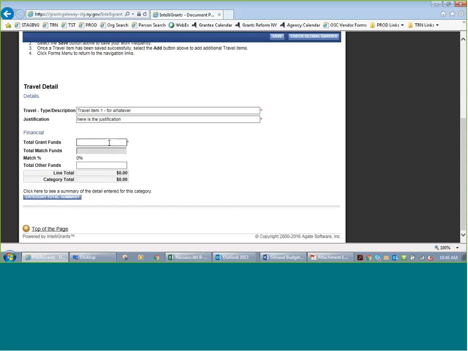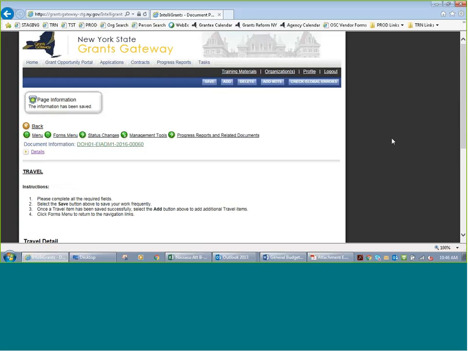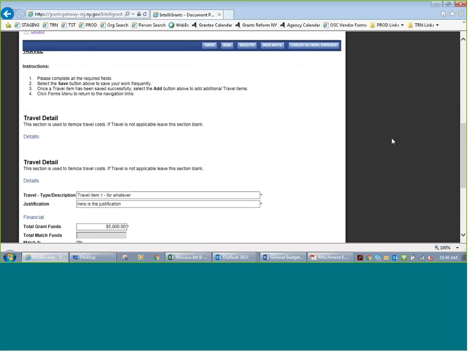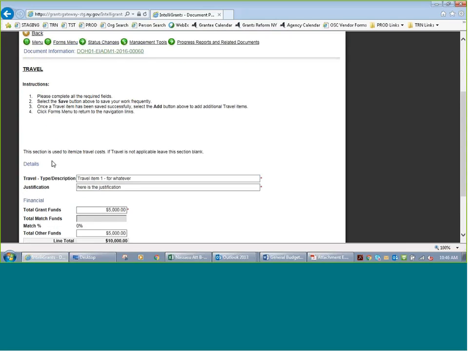So let's say for travel, we're doing, I don't know, let's say $10,000 worth of travel. $5,000 of it we're going to ask for the grant to cover, and $5,000 is covered from some other funding. And I'll hit save. Okay, so that's travel. Again, if you had a second line, you could click on add, and it'll give you a blank page, and you can add that up.